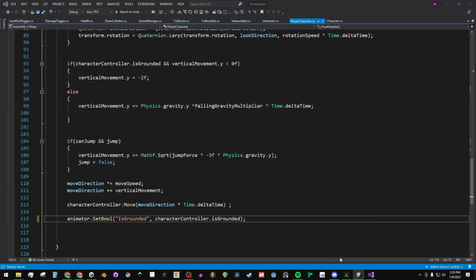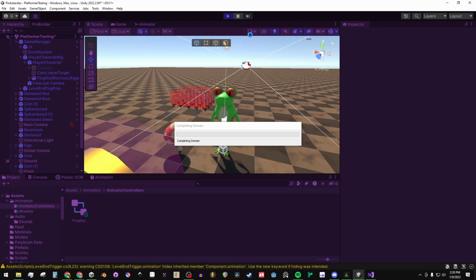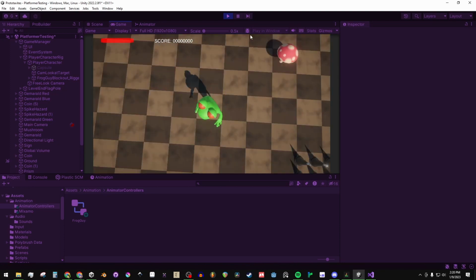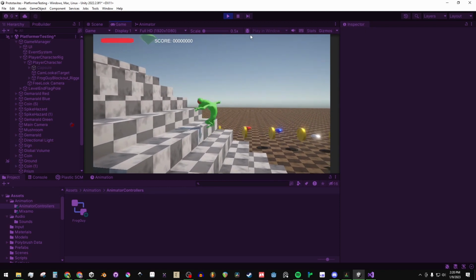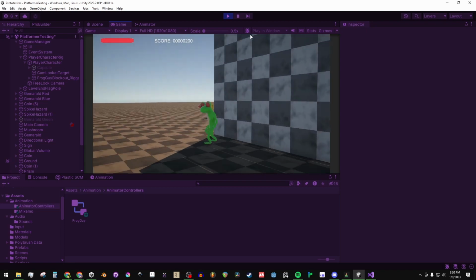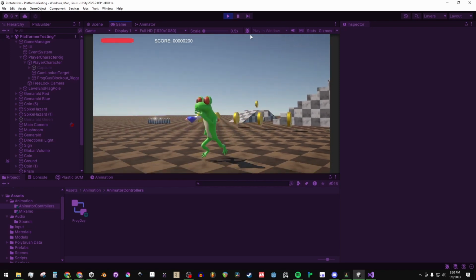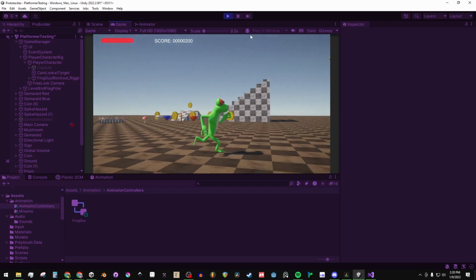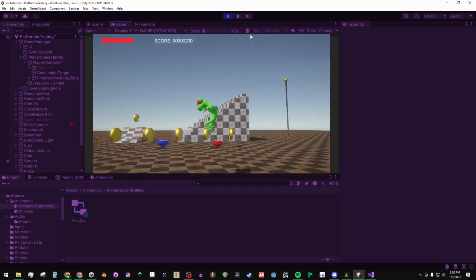So now if we're walking and we walk off an edge, it should transition from our walking or running to our falling animation. So it's kind of working, but there's some funkiness happening with it. So we'll fix that in a minute.